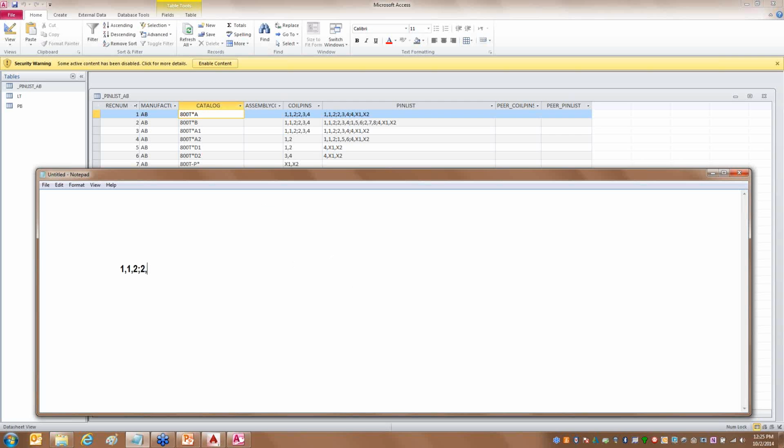So the next one's going to be 2, comma, 3, comma, 4. Basically that's telling it if it's a normally open push button, it's going to be pin 1 and pin 2. If it's a normally closed push button, it's going to be pin 3 and pin 4. Now that's all I need for that one.